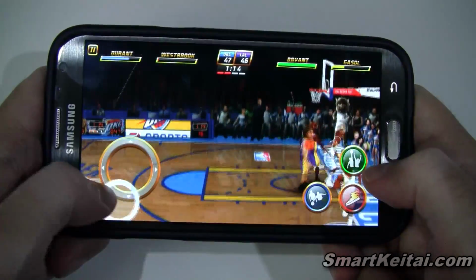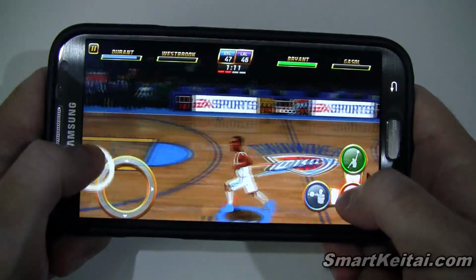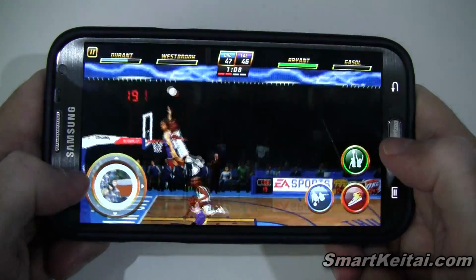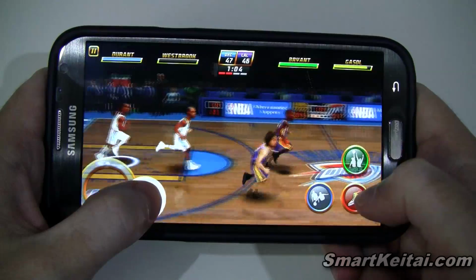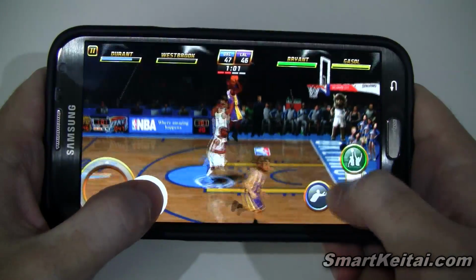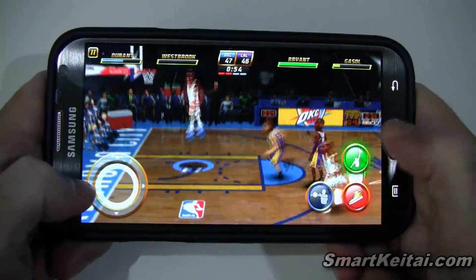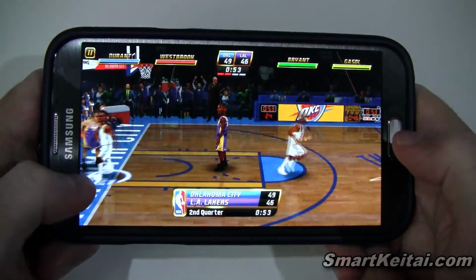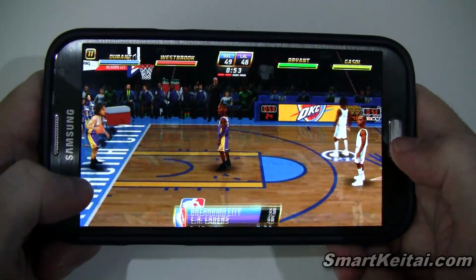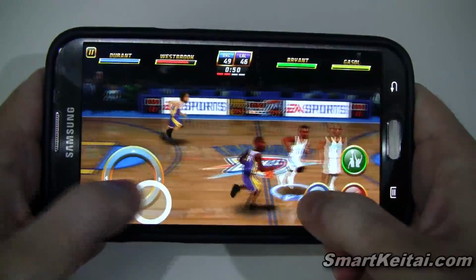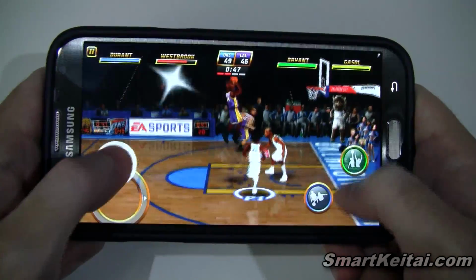The only problem is EA doesn't seem to be updating the rosters as you would imagine that they would do throughout the season. So it didn't take into account trades and recent draft picks. It's still a very fun game. Quick pick up and play controls.